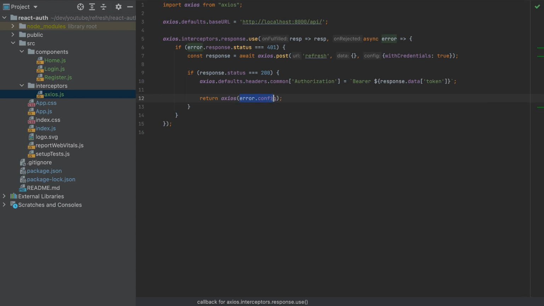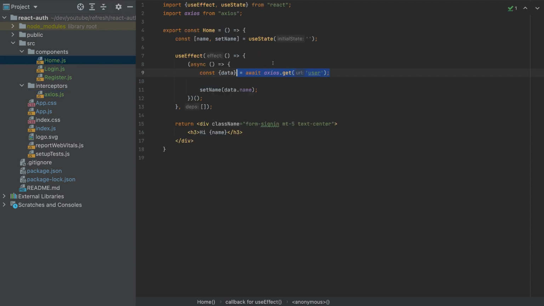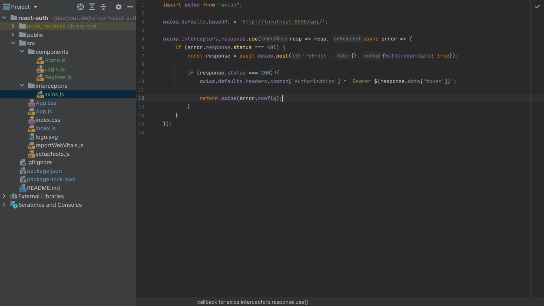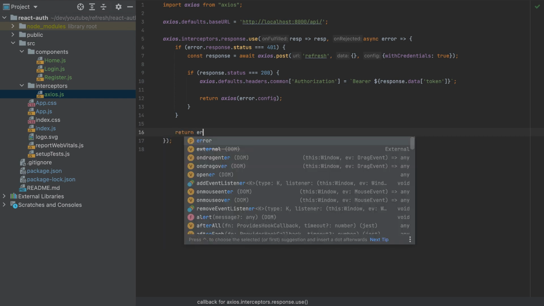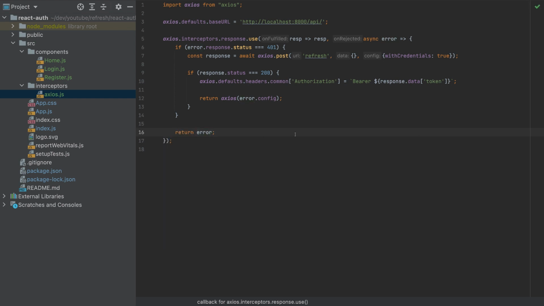So error.config contains all the information regarding the previous request that failed. If we wrap it with Axios, it means that we have to redo that request again. So when we get the user here, it will fail because the access token will expire. Then we will refresh the token, and then we will do that same request again with the new bearer token. That is the logic here. In the end, if the response status is something different, we have to just return the error like it is. And that should be it.